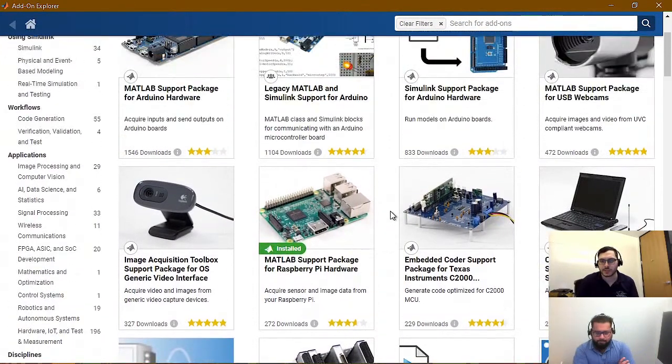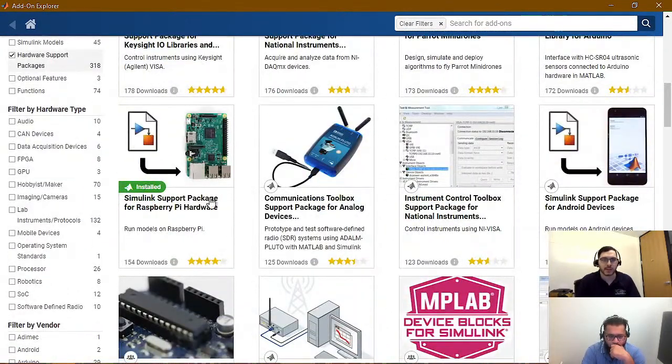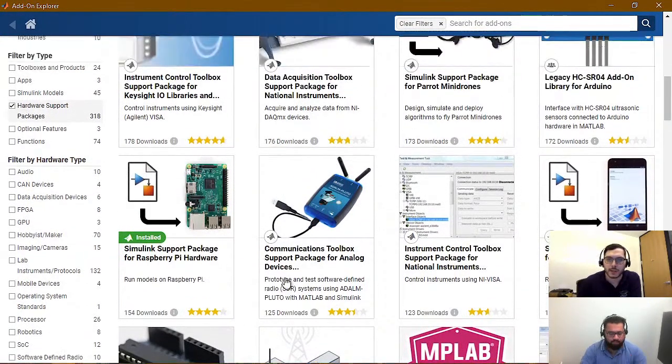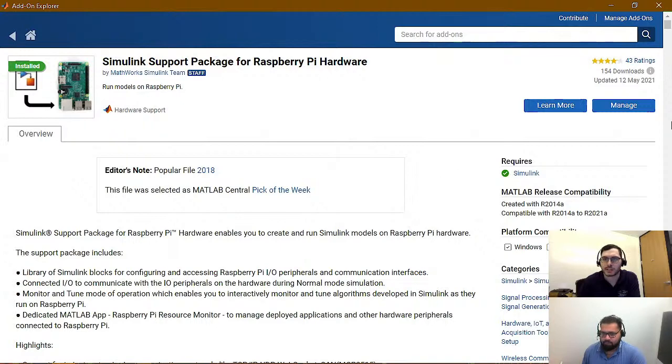So if we scroll down, for example, we've got the MATLAB one for Raspberry Pi, and farther down here we've got the Simulink support package for Raspberry Pi. And just for example, this one is a support package for something in the communications toolbox. So if it's toolbox specific, the support package will outline what you need and what toolboxes it's built for. But if I just open up the Simulink support package one here, I've already got it installed.